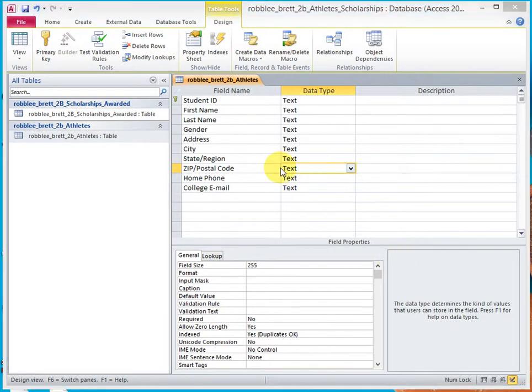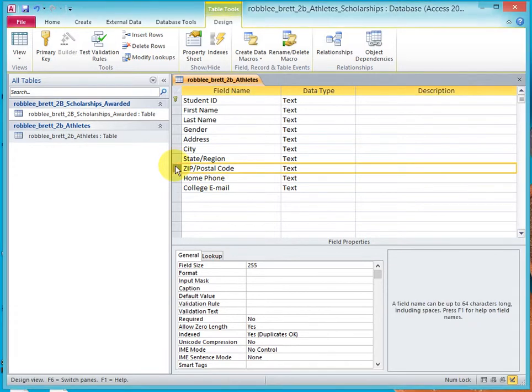And then with zip postal code selected, we want to change the field size to 5 from 255. That shrinks the amount of memory required to store this database on the disk and in memory. And for the state and region, let's change that from 255 bytes of storage down to 2 per record, and that will also conserve memory.